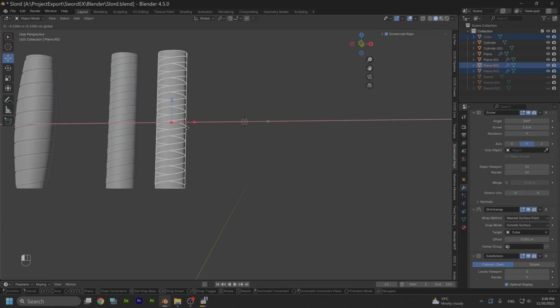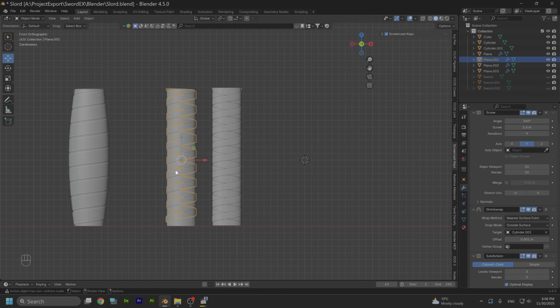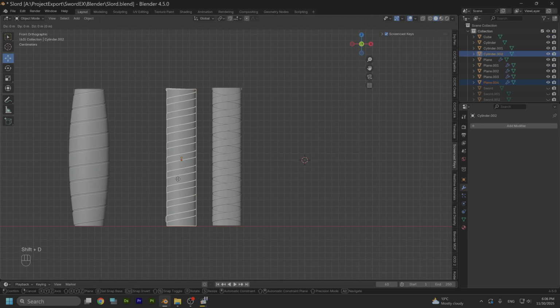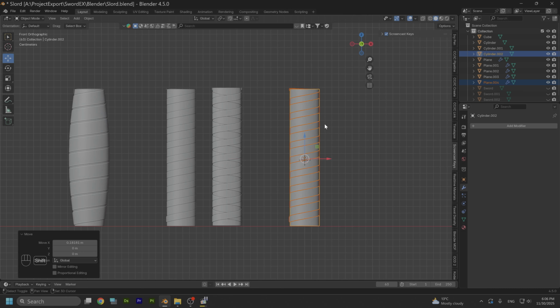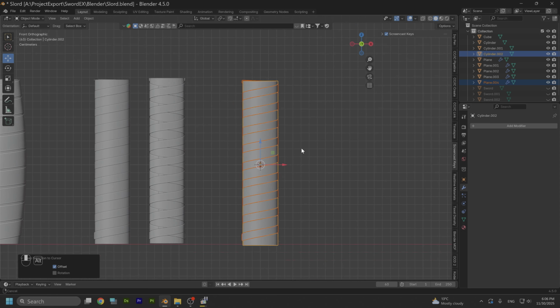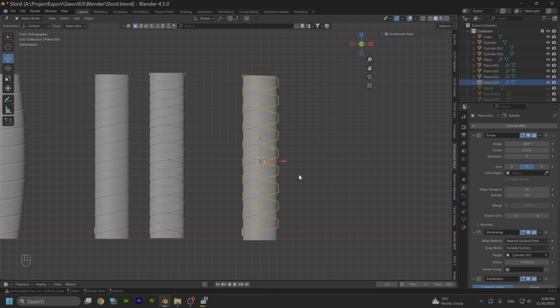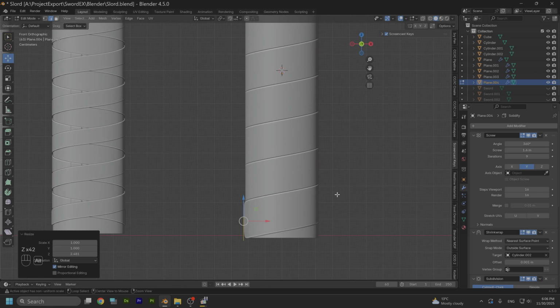like this, and let's move this here like this, and we're going to use this one again, so Shift and D, and let's move this selection to cursor. Okay, and we're going to play with this one, so edit mode, S and Z, and we're going to make it wider like this.